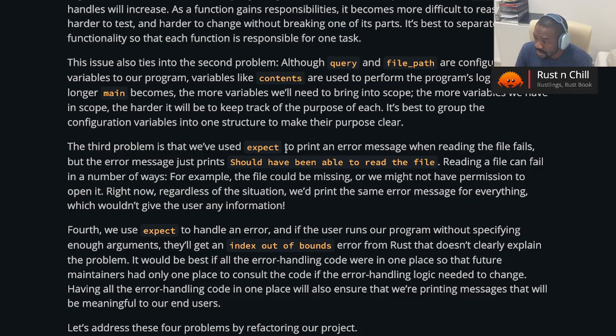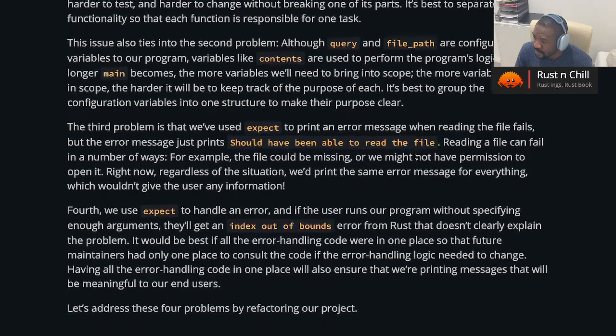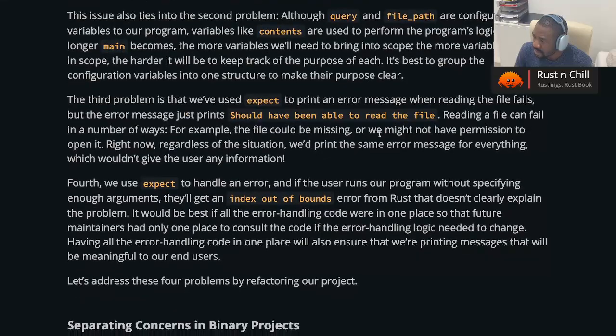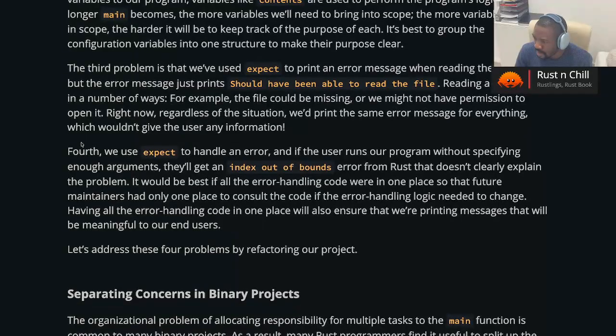We're using expect to print an error message when it fails, but the error message just prints "should have been able to read the file." Reading the file can fail in a number of ways. For example, the file could be missing, you may not have permission, so multiple things. So we have to create an error enum and then handle multiple errors maybe.